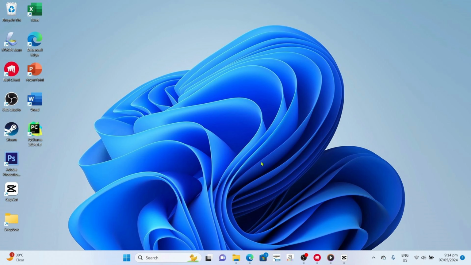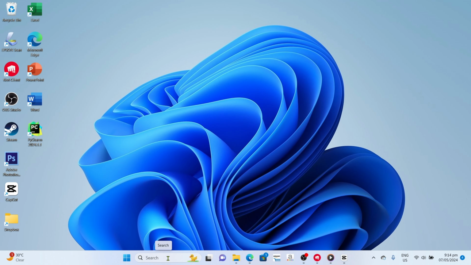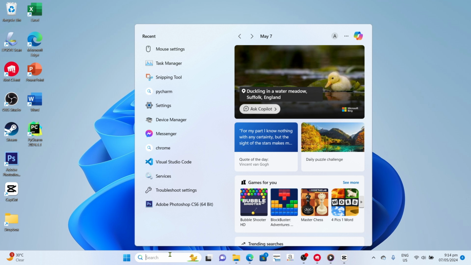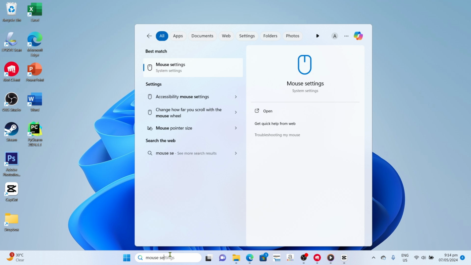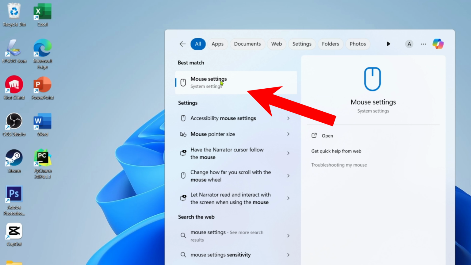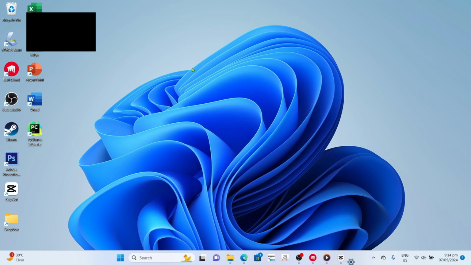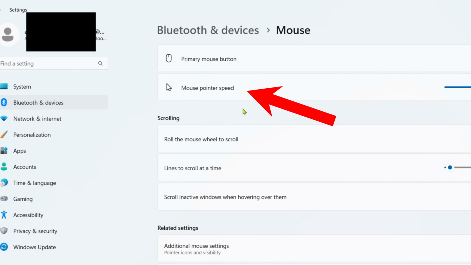So to adjust your mouse sensitivity, what I want you to do first is to go to your Windows search. Once you're on your Windows search, next, I want you to search mouse settings. And after searching, you can now click to open your mouse settings. After you've opened your mouse settings, you will now be able to see the mouse pointer speed.